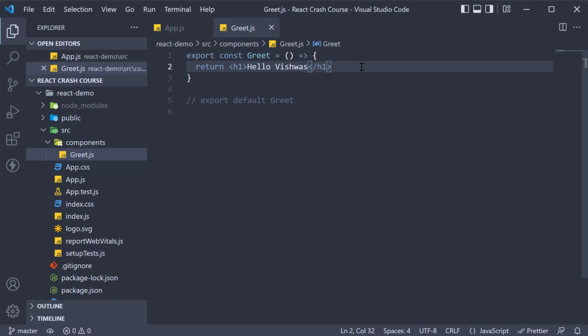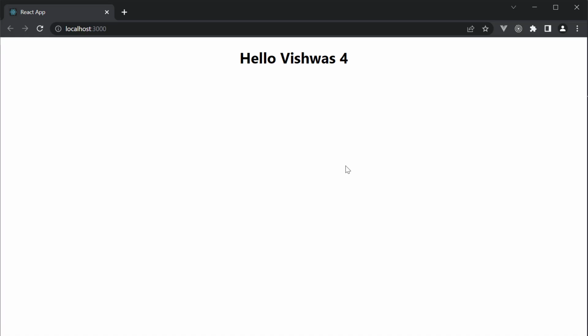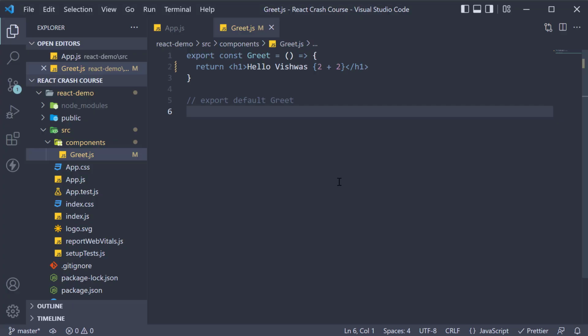JSX comes with the full power of JavaScript. For example, if we have to evaluate an expression within a pair of curly braces, let's specify 2 plus 2. Save, and we see 4 in the browser. We can also run conditional code, map over a list, etc. You will slowly get used to what JSX is capable of as we progress through this course. However, at this point in time, let me point out some of the differences you're going to see in JSX compared to regular HTML.